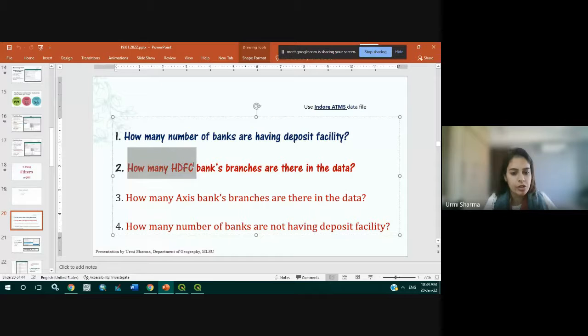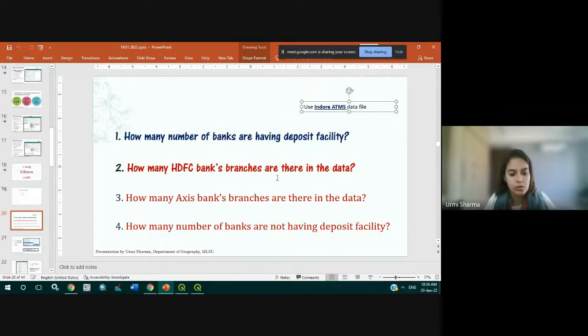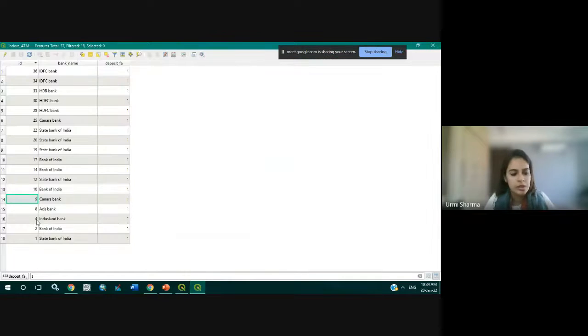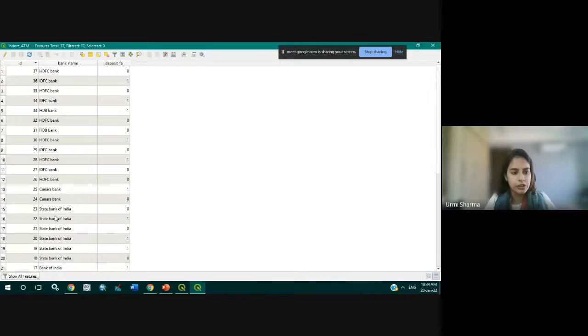How many HDFC bank branches are there in the data? First of all, you should remove the previous filter. So, you click this deposit facility option here, and select show all features. Please do it simultaneously. Show all features. So, the whole data is visible.